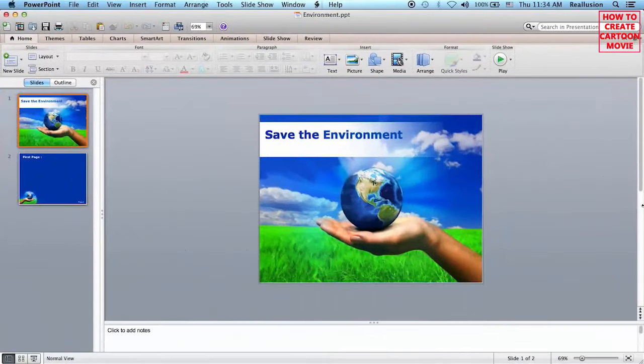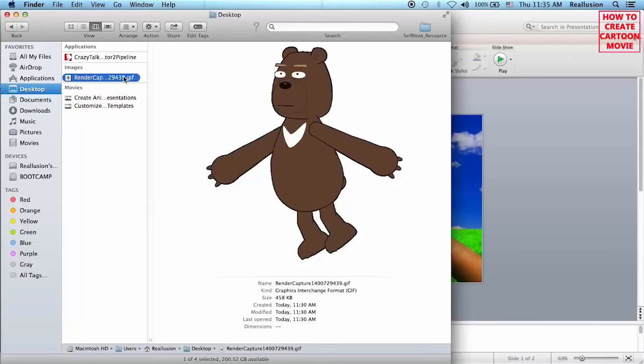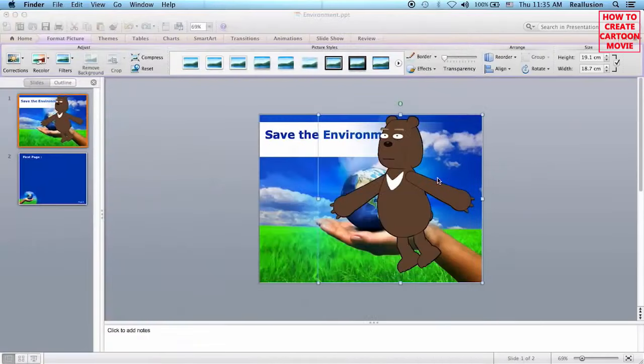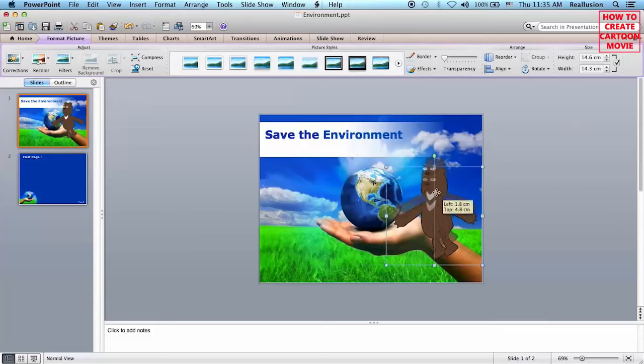For PowerPoint, the same thing. I need to open my Finder. I have my animated GIF, and we drag and drop this inside. And now we have our bear. Okay, let me minimize this a little. I think that looks good. Yeah, right about there.